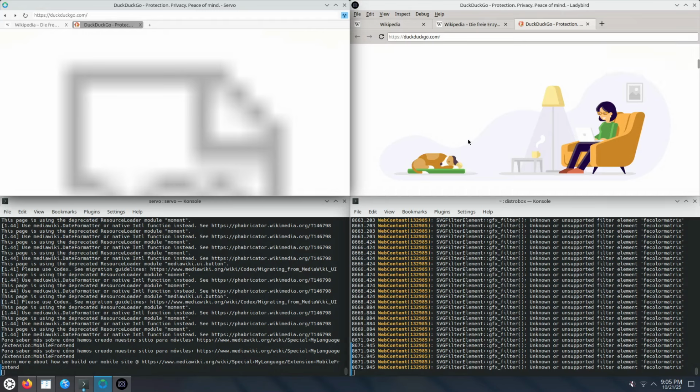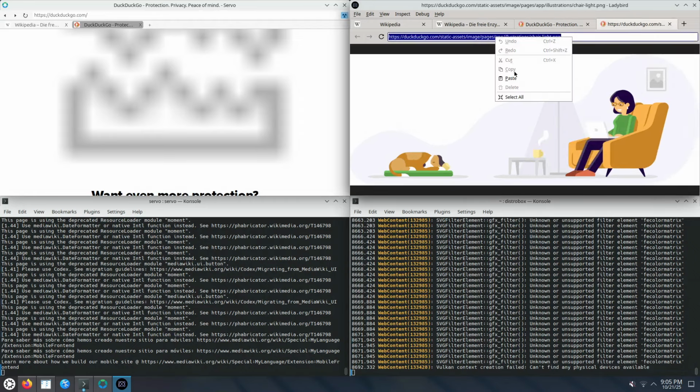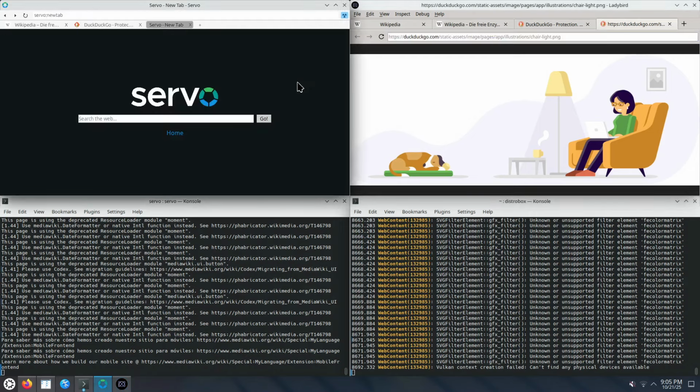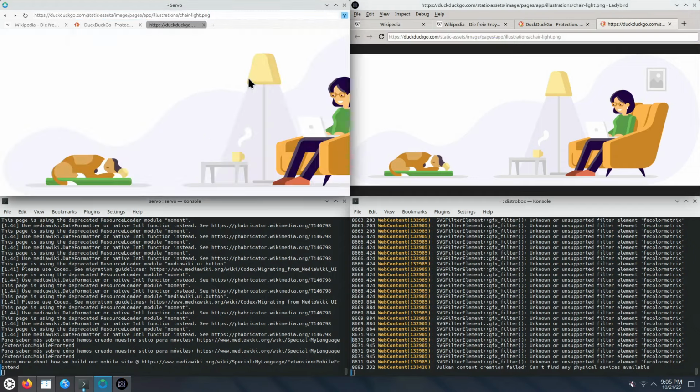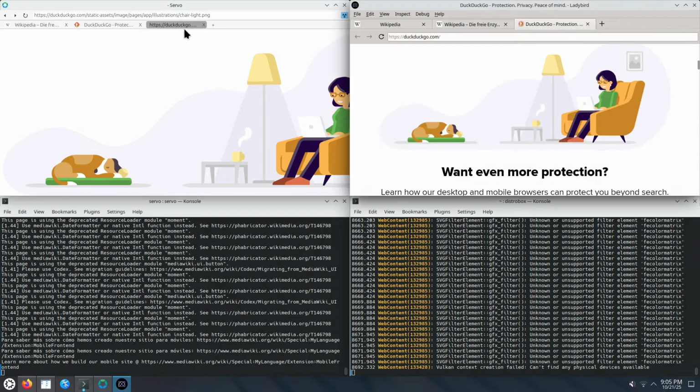Something's wrong with this image. Not displayed on Servo, but displayed on Ladybird. Open image in new tab, a very good feature to have. Copy, Control D, Control L, Control V. So Control L works correctly, goes to the address bar, the URL bar in both web browsers. Great.